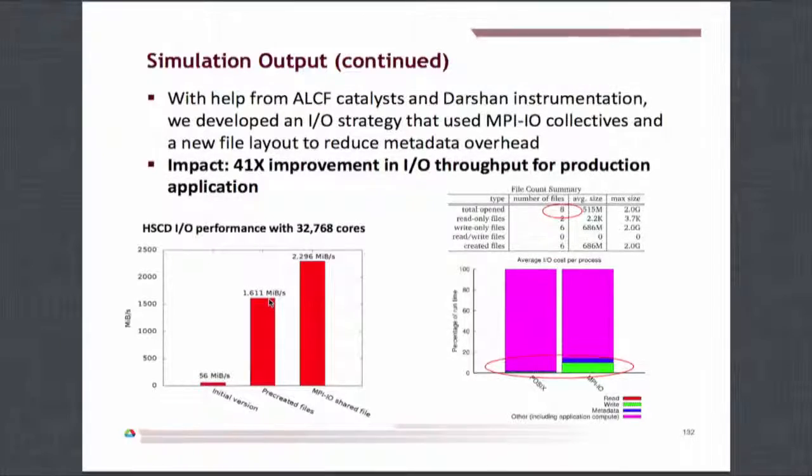And that made a huge jump from 56 megabytes per second to over a gigabyte per second. So that was great. They still weren't happy about having this many files. We weren't getting that much out of it.